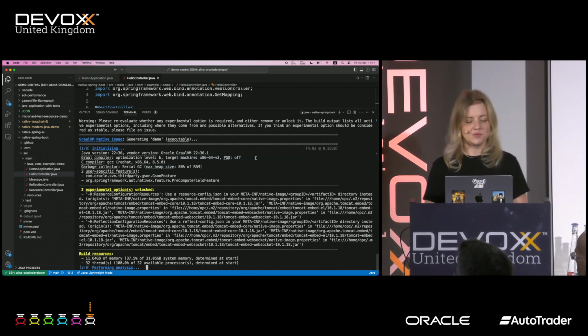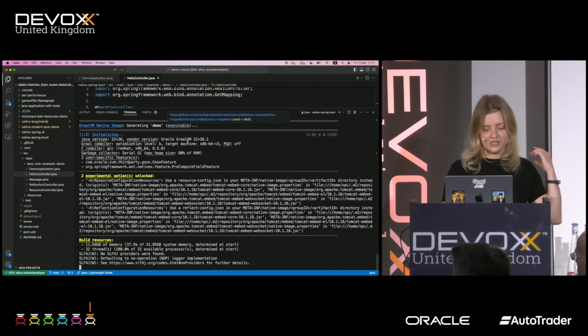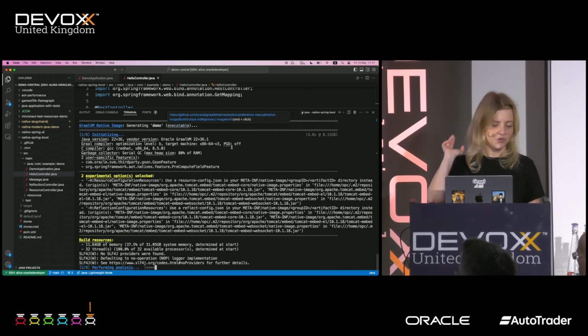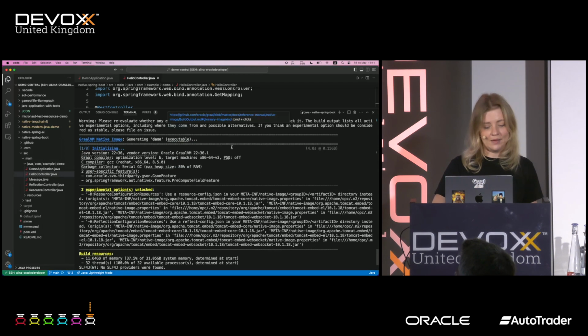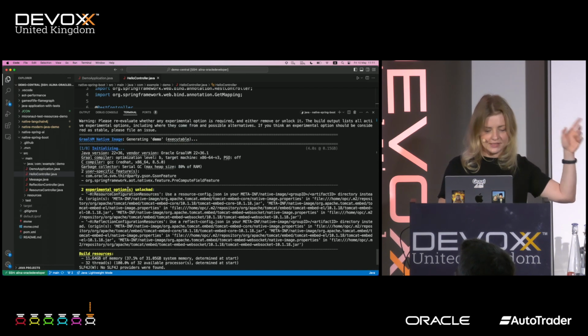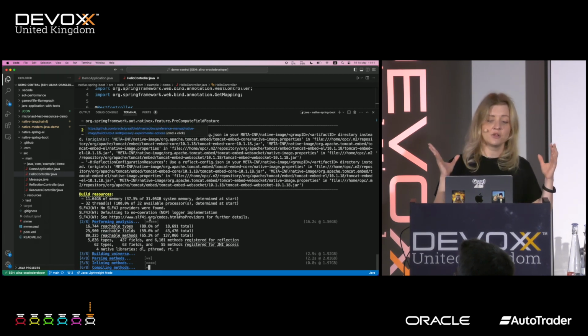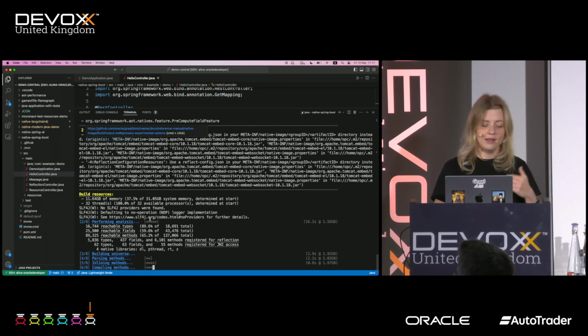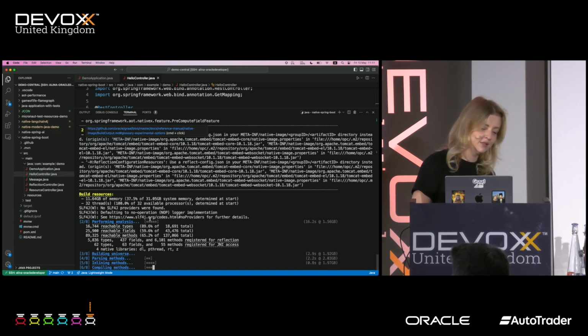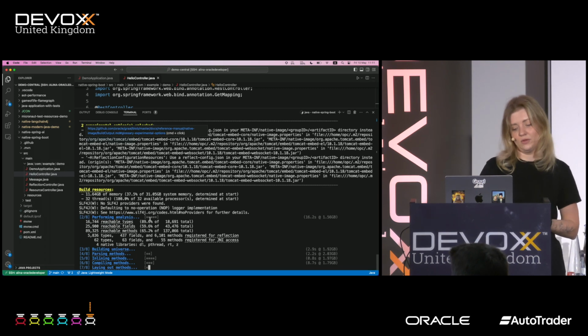So for example, it tells me that indeed I'm using Oracle GraalVM for JDK 22. I'm not doing any additional performance optimizations because for the sake of this demo, I don't need them. I'm just using plain serial GC. And it also walks me through all the steps, for example, how much memory there is on my machine, how much memory it will allocate. And now it's analyzing my application and compiling it so it can produce this native executable in the end.